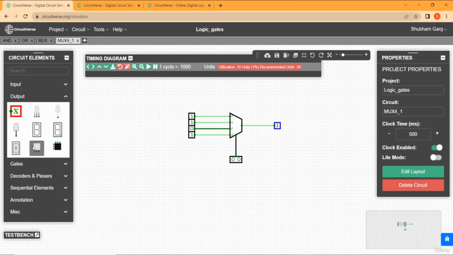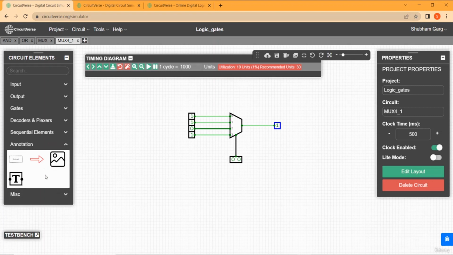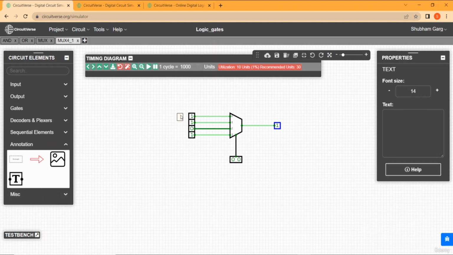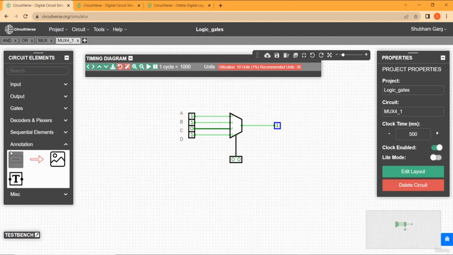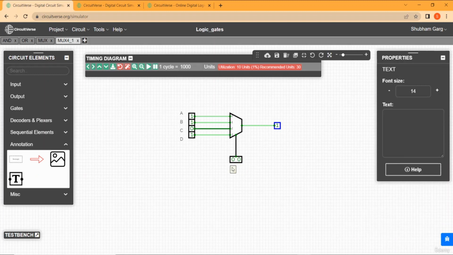Okay, so let us talk about the working. First of all, I will put the annotations. Right, so this is A, B, C and D. Yeah, I hope it is clear. A, B, C, D, and here I am going to write S0 and S1. Okay, and this one, this is our output.